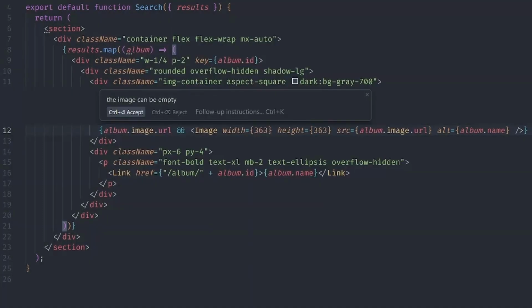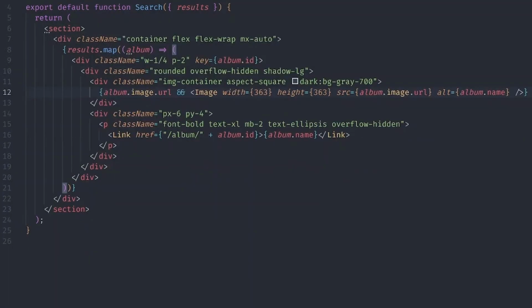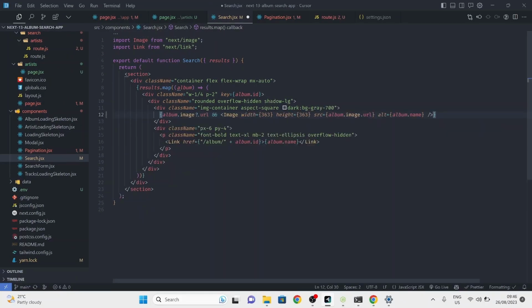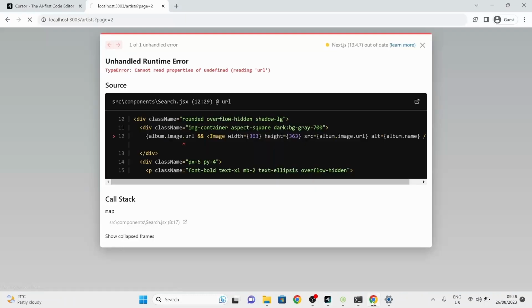So what am I supposed to do here? Maybe cancel and try to regenerate again. Control K. The image can be empty. Interesting. So there's no follow-up instructions, but when I press enter, it uses Copilot with this check. I don't know what this is called. That should fix our issue.